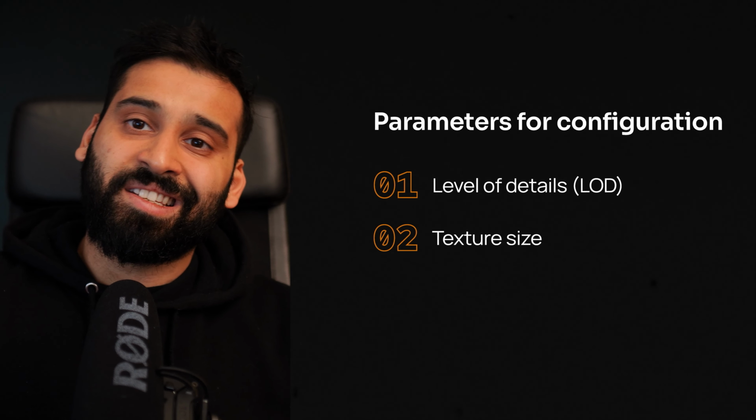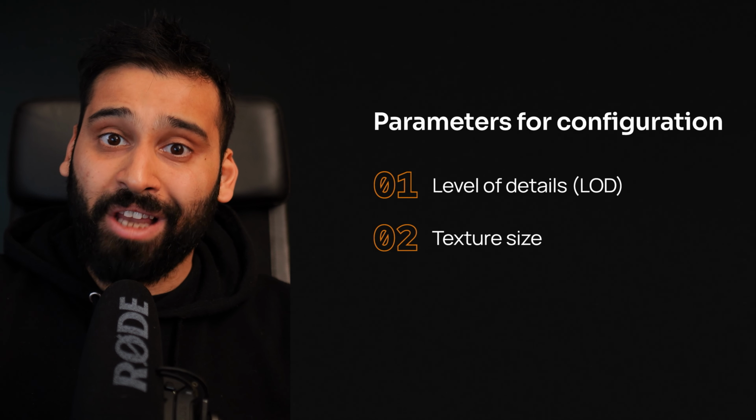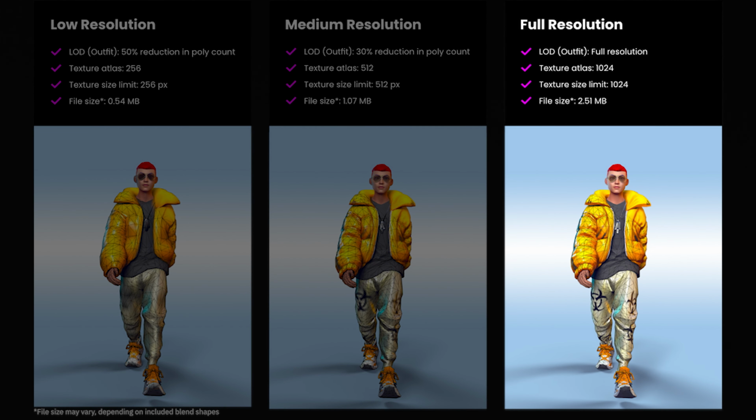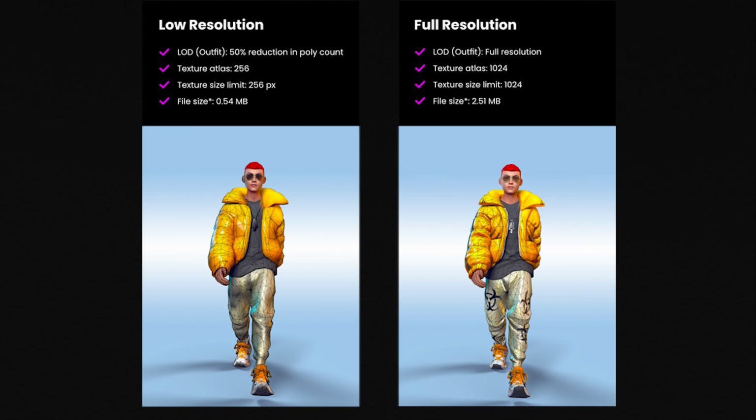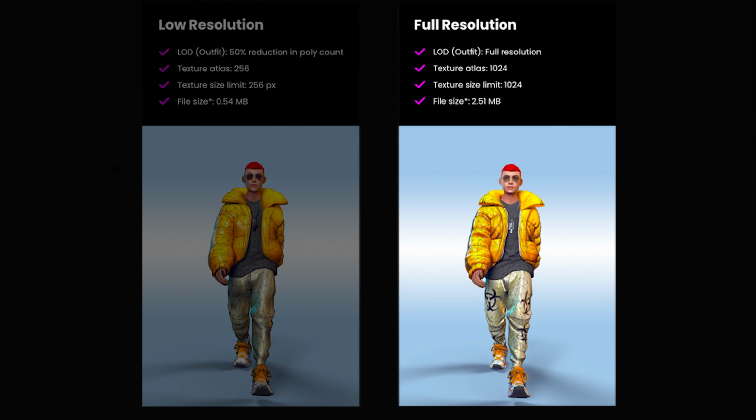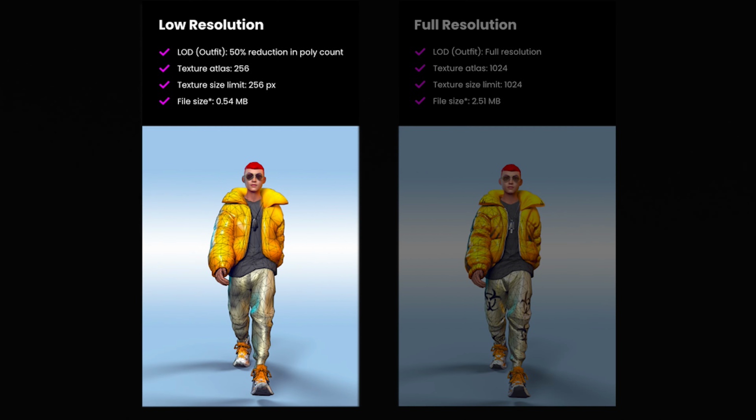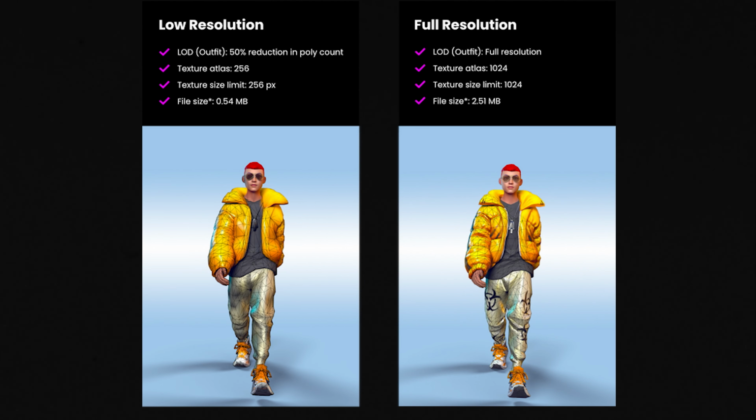Number 2, this is the texture size of your overall avatar, which you can set between 1024 by 1024 as the maximum, and then 256 as a minimum. So here you see a direct comparison of the 1024 times 1024 and the 256 times 256, and you'll see here as well, the difference is not too big really, but there's still a clear difference in quality, especially around the clothes that you are wearing.